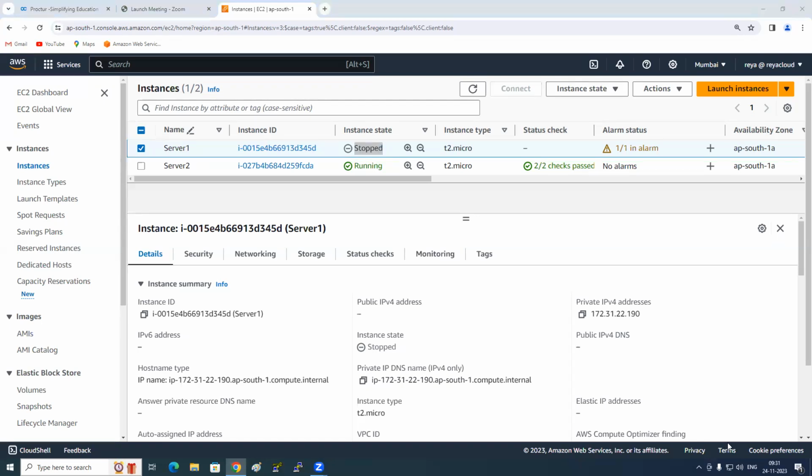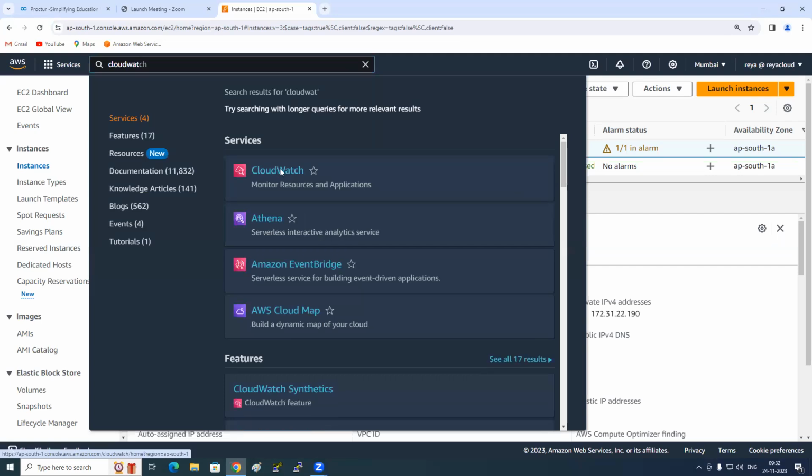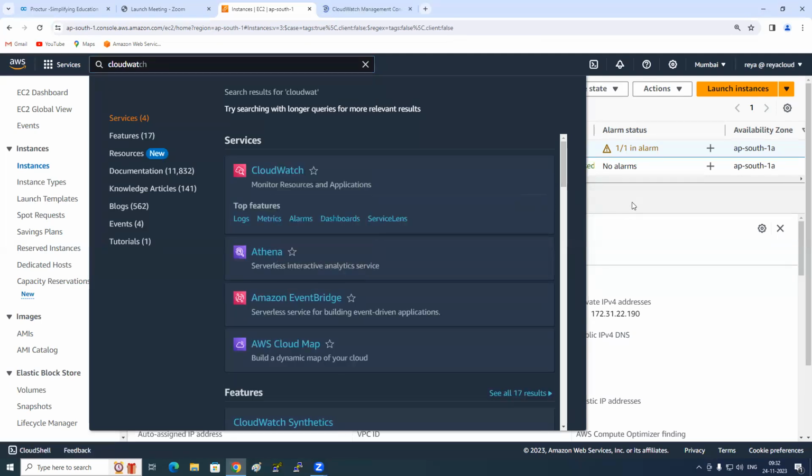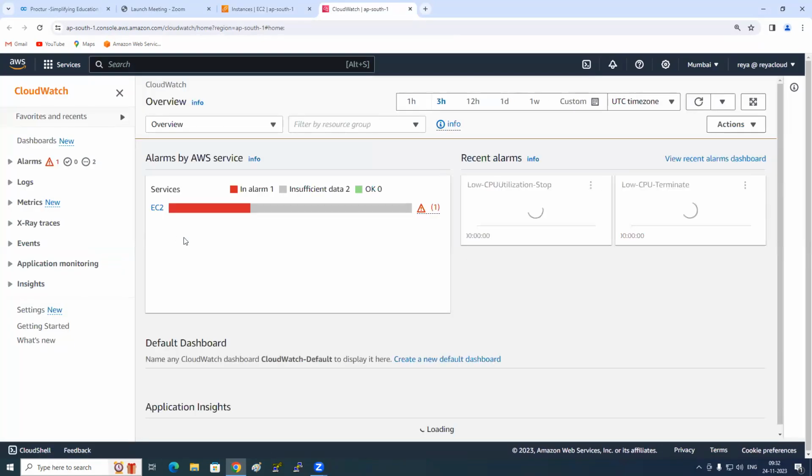So I showed you how to create an alarm from EC2. Now let's go to CloudWatch. Do you see the red color now? So I'm right, it's a red color. Do you see this? In alarm, insufficient.